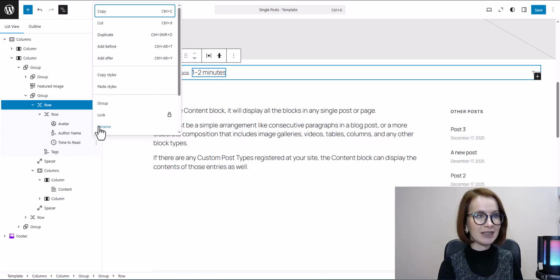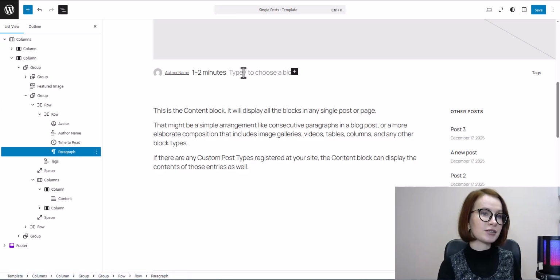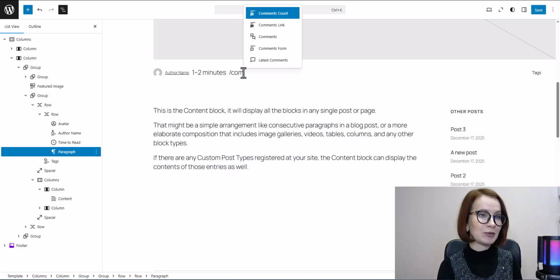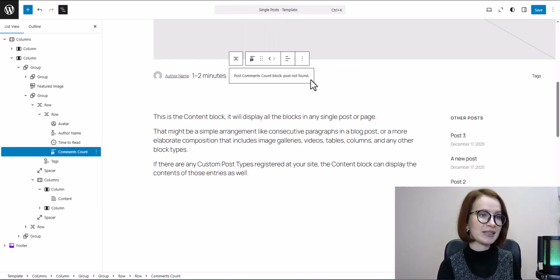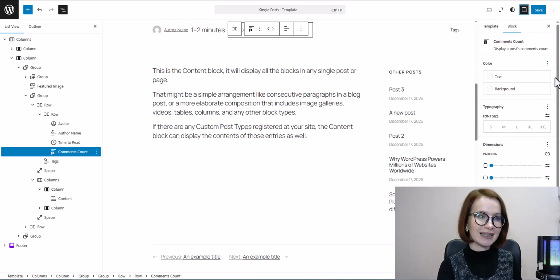So let's take a look. I opened my single post template and I'll start by adding these blocks. First, the comment count block. I usually place it in the post metadata line next to the avatar and the author name. And as you can see, this is also where the time to read block I showed earlier fits in nicely, and it works well in this area too.